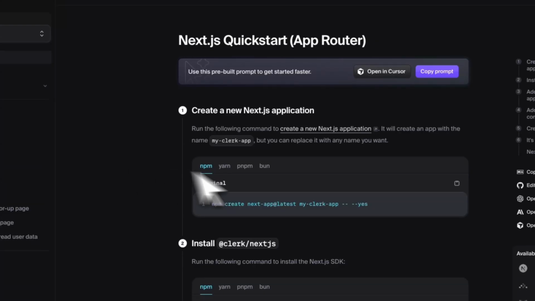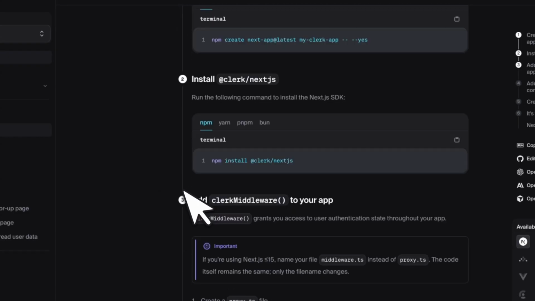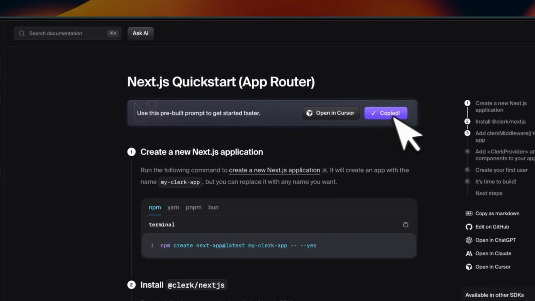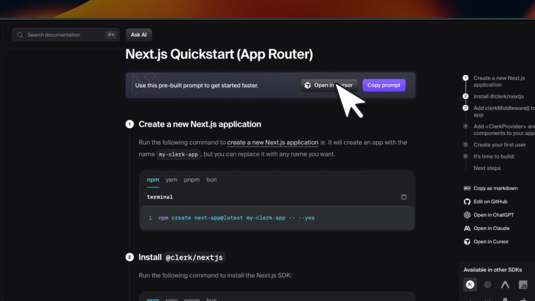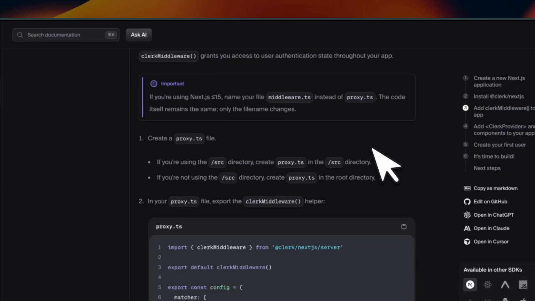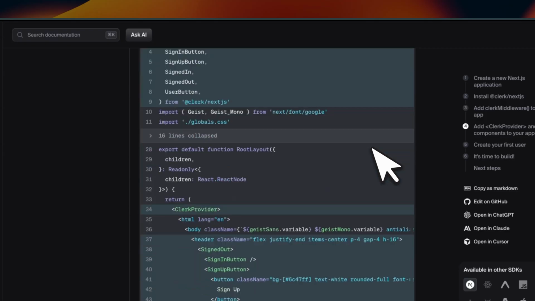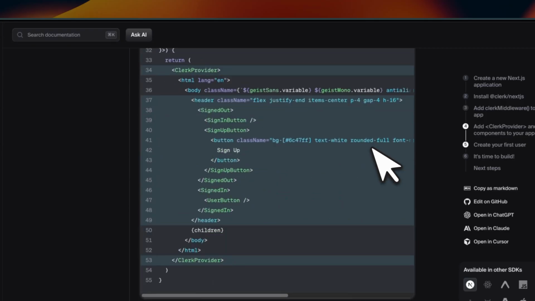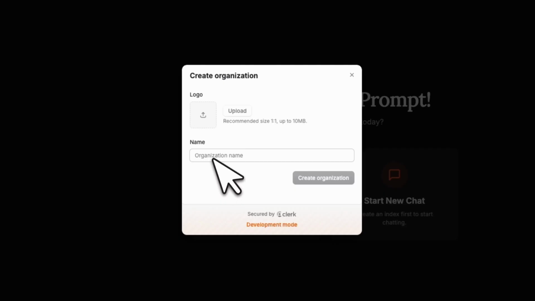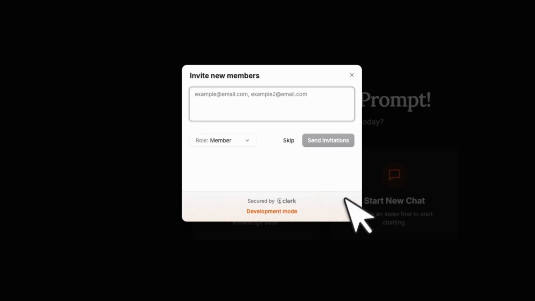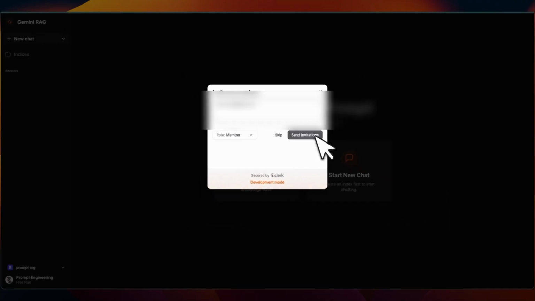In order to build this, all you need to do is, when you create your Clerk account, just copy this prompt and take it to something like Cursor, and Cursor will be able to use this information to create multi-tenant SaaS applications for you. So for example, I'm going to just call this prompt org. We're going to create an organization. Now we can invite people. For example, I'm going to send an invitation.